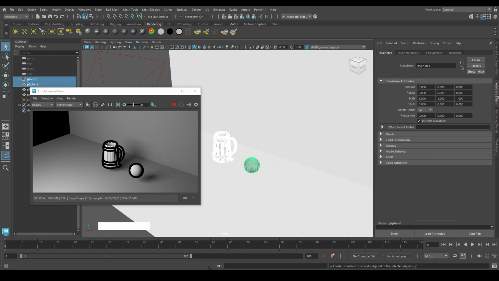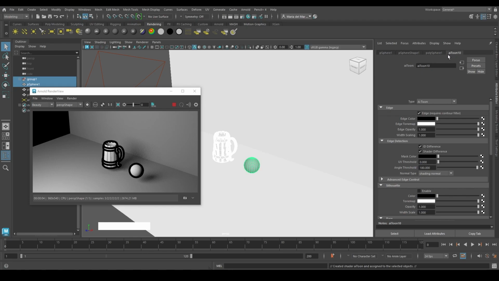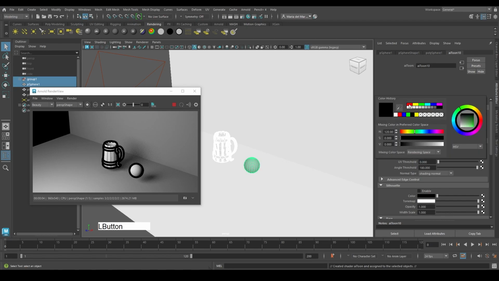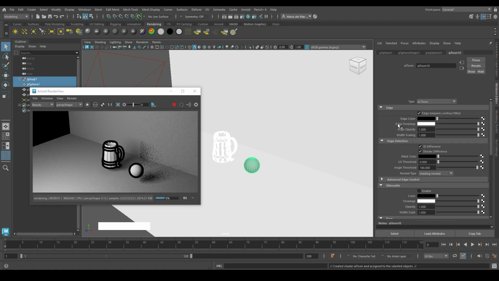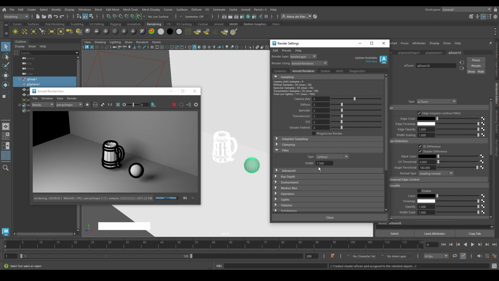Now, let's go to the right hand side of the screen to the tab called Attribute Editor, where we are going to start adjusting some parameters of the aiToon shader. In the Edge tab, we can modify the color of the outline by clicking on the rectangle next to the edge color. In the edge opacity, we can make the outline more transparent or opaque. And underneath, we have the width scaling that allows to adjust the thickness of the stroke. And it is basically based on what we set in the render settings before.